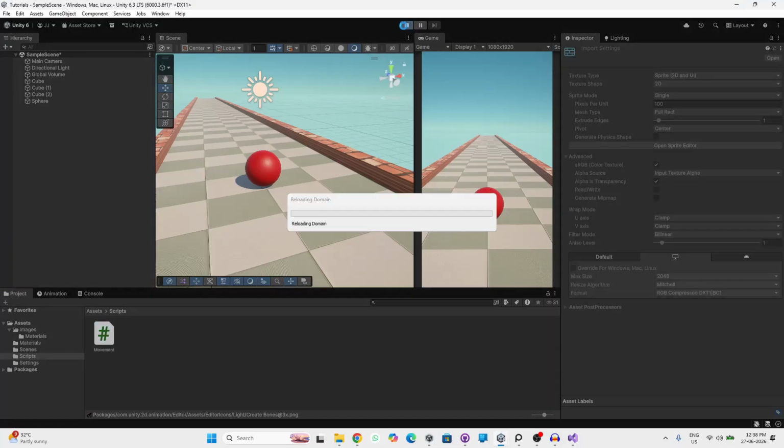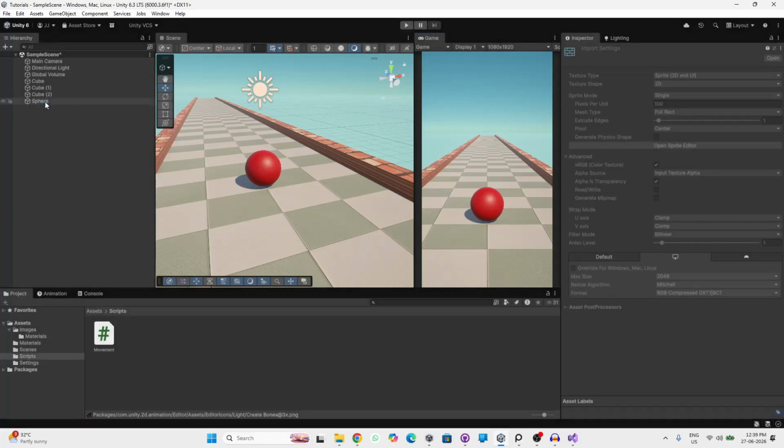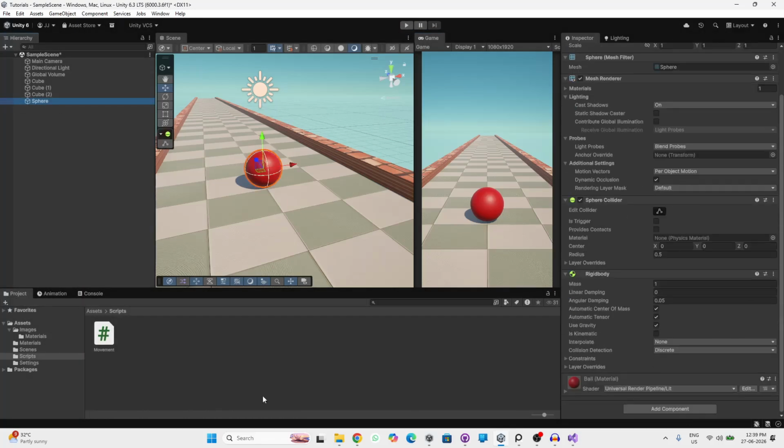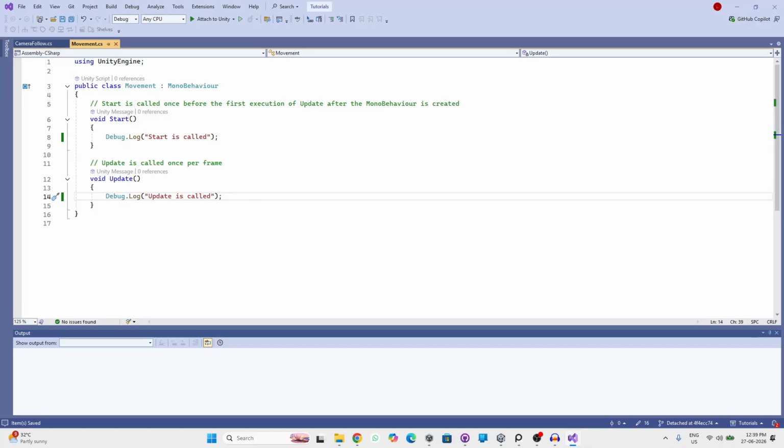Now, if we hit the play button, if you check out the console here, nothing happens because we haven't added the script to the objects. So first select our sphere and drag our script. Now, if you check the console, you can see start is called only once and update is being called as the game progresses. Now, let's write the actual movement script.